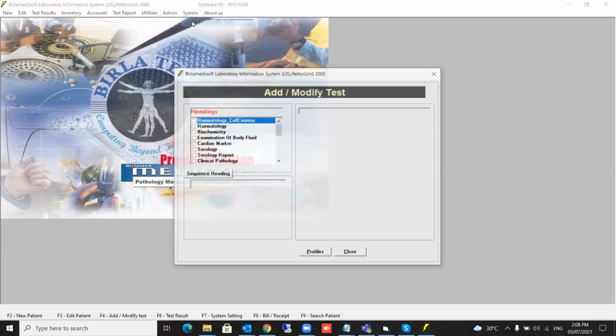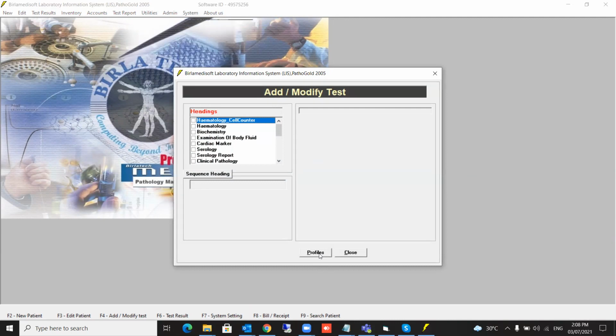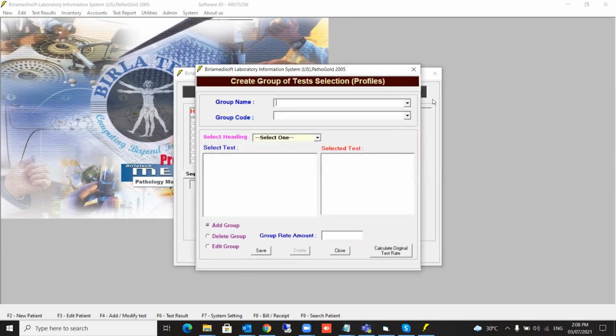You go to the add modify test. Then there is a button called profiles. This is a wonderful thing again, and this will come into the main heading only. Let's see. I'll create multiple test selection in one command. I'll first give the group name. Let's say my profile. You call it whatever profile name you want to give. Okay, and you give the code. How do you call this profile? So you can say PRF1, four characters code, PRF1.